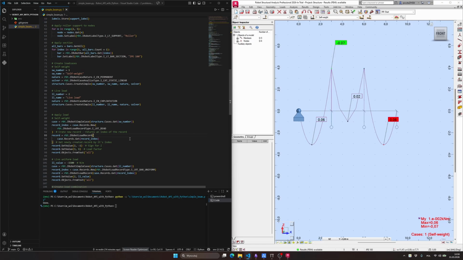So the idea behind PyRobot Structural is to provide you a clean wrapper which wraps internally all this unnecessary code and provides you simple, clean Python functions which you can use to create your own models.